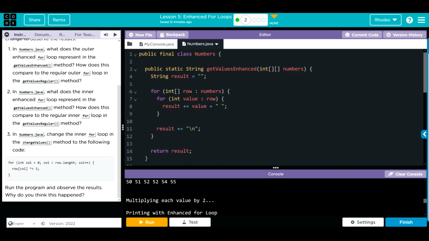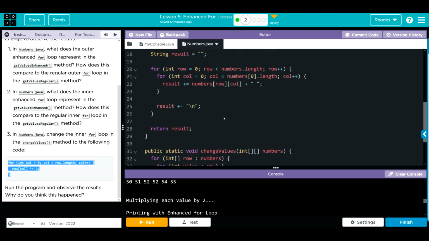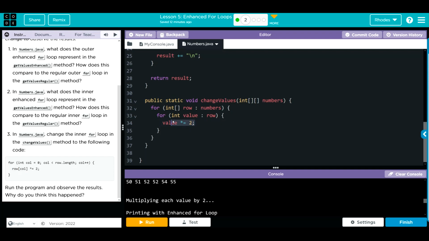Let's take a look at 3. We're going to change the inner for loop in the changeValues method to the following code. Control C here. Let's go down, and we need to get this little curly bracket, paste that in. Now, when we go through our loop, we're actually accessing individual elements and multiplying it times 2.